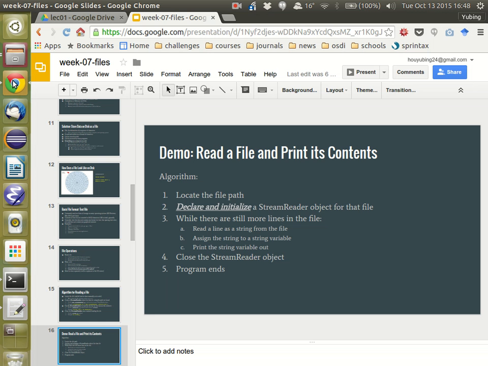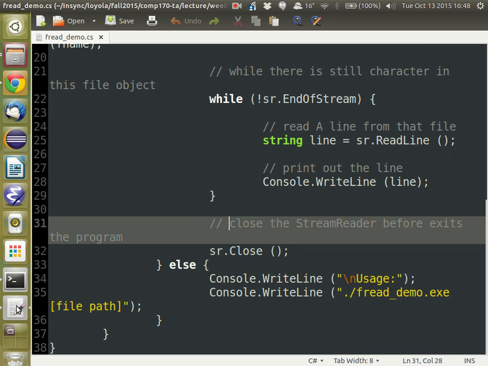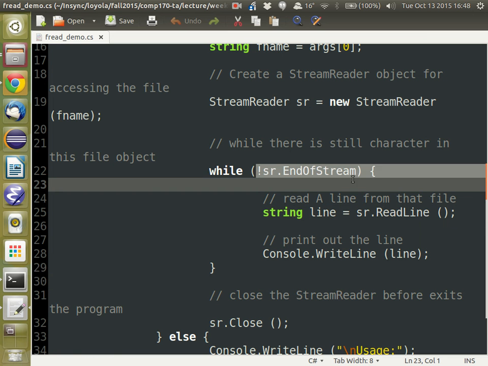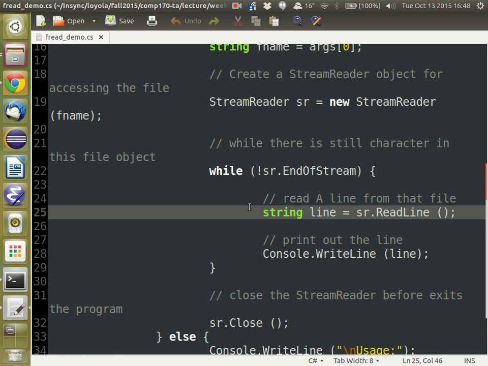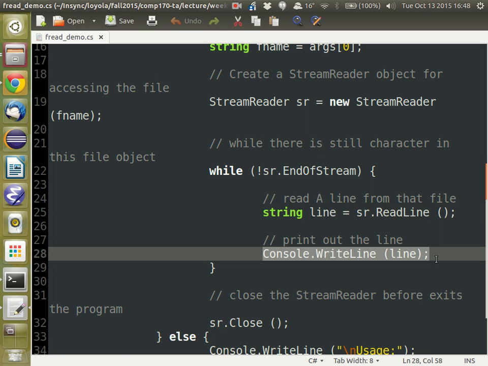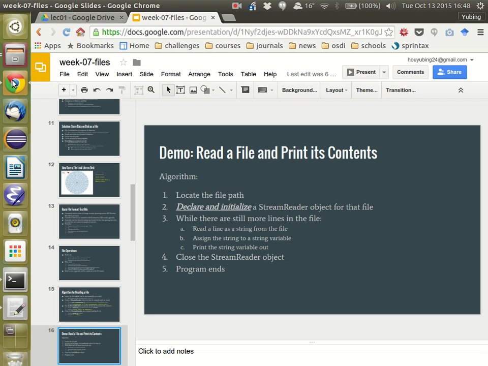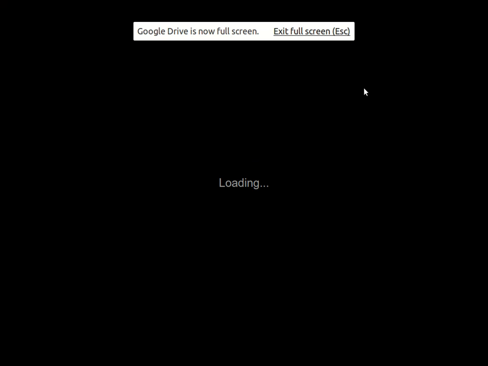So yeah, that's simple. Makes sense to you guys? How the program works: as long as there are still more lines in the file, we read a line from the file, which is sr.readLine, assign it to the string variable and print it out. That's how you can display things like a text file in the console. Okay, all right.